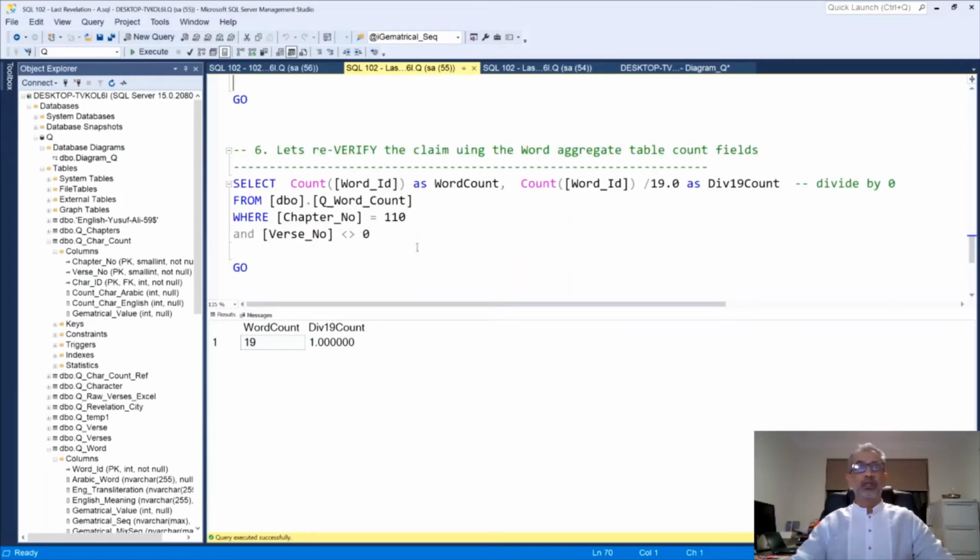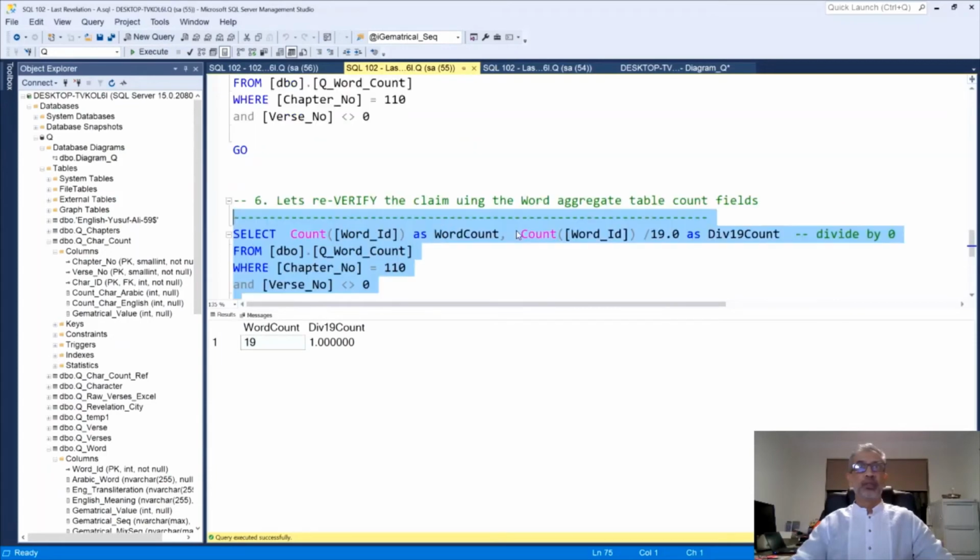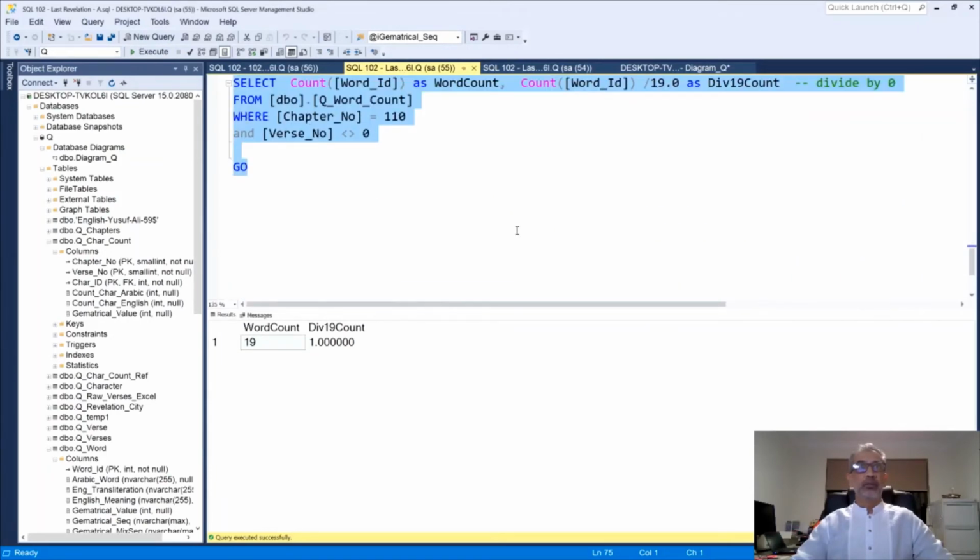And I don't know what I've done here, but one more time, I guess. Let's verify the claim using the word aggregate table. Okay, so this is a little bit more explanation on the same query. So copy and paste. Okay, cool.